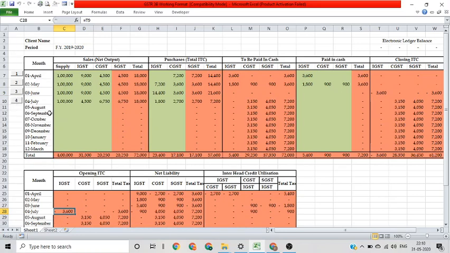Moving to July, sales are again the same, but we have just divided the IGST and CGST proportion such that our CGST liability on sale is 6,750 and IGST liability is 4,500. And these are our respective ITC figures for the month of July. Now if we come to the net liability figure, we have a refund of 900 in IGST and a liability of 4,050 in CGST and SGST.